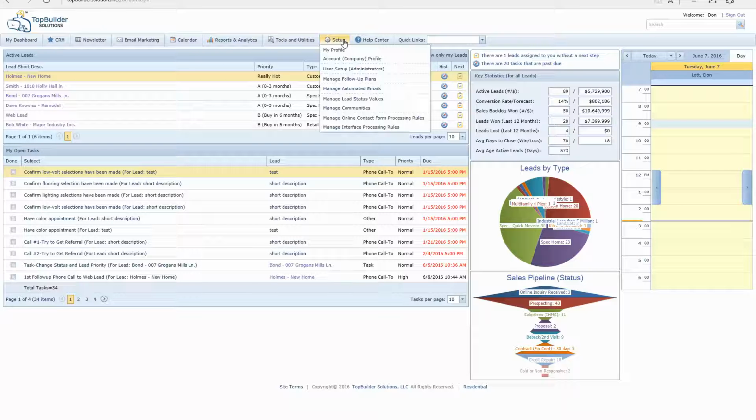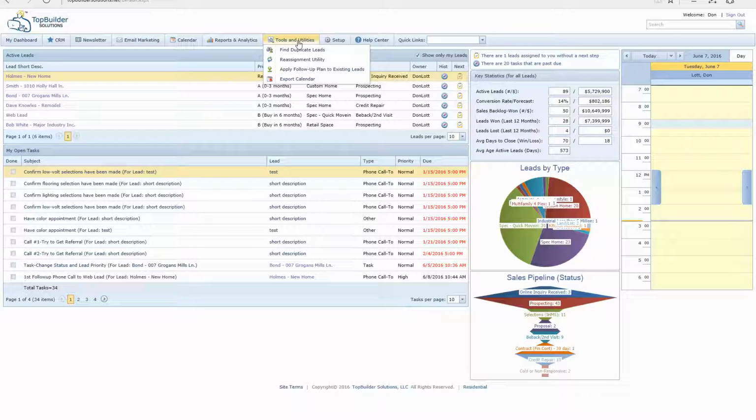Now that is primarily what you're going to use the setup for. Of course, each individual person always has access to their My Profile, which is something we covered in the CRM overview. Now, if you have a contact form or an interface, and you want to be able to change those rules, please note that once those are set up for you, you'll be able to change or add processing rules right here in one of these two sections. So this is a way that you could administer those right here inside of TopBuilder Solutions, which is a very unique option. Now, tools and utilities will be sort of the last section you'll use primarily as an administrator.